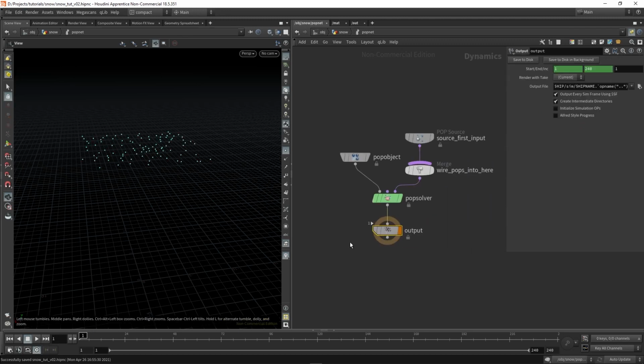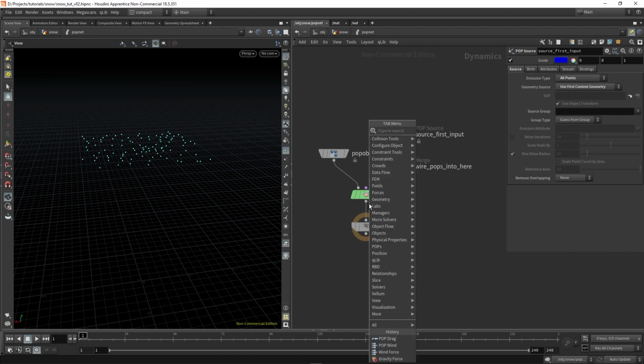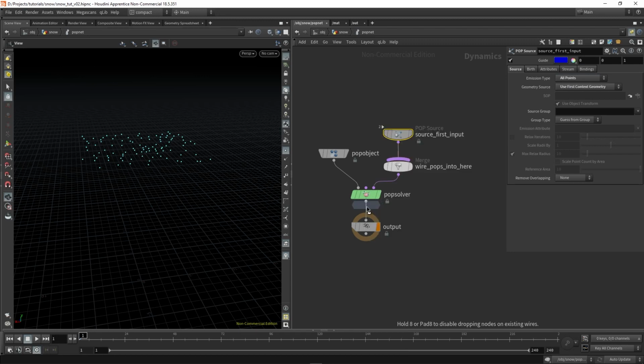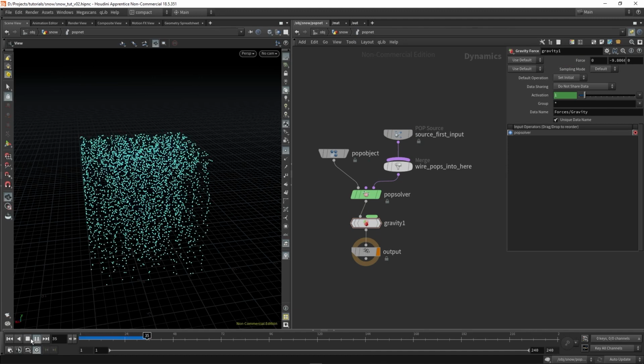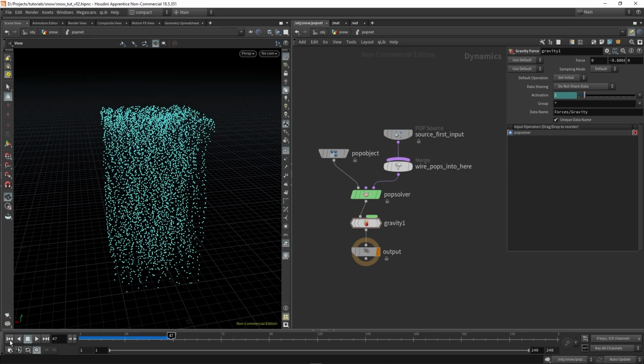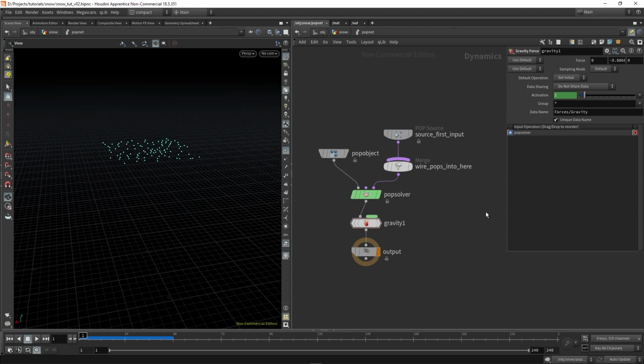And if we dive inside our pop net, first thing we're going to do is change our source to be all points, the emission type. And we're also going to add some gravity. So we press play. See, we have some falling points. The next thing we're going to do is add a bit of variation, a bit of wind.